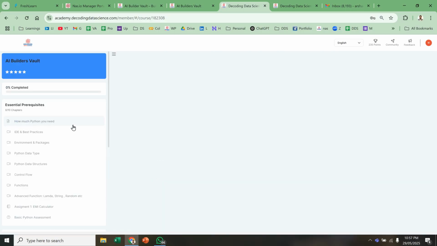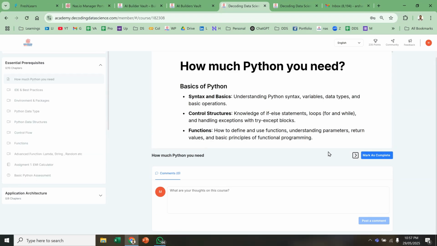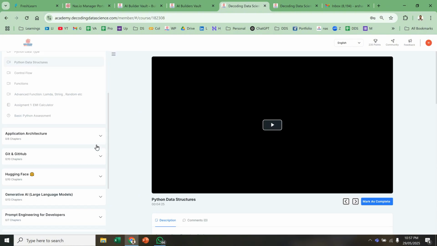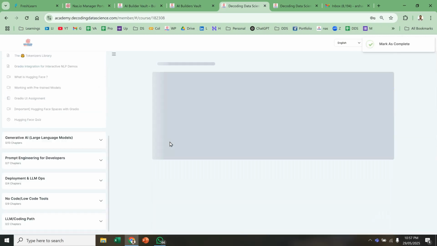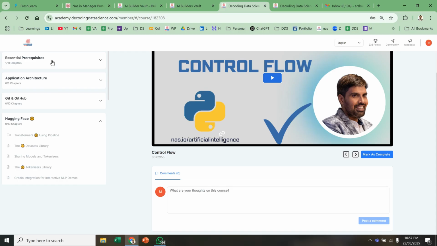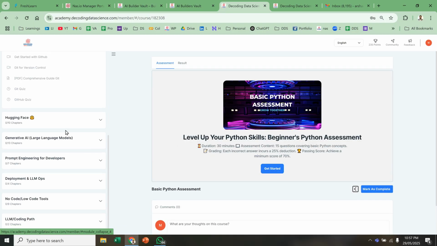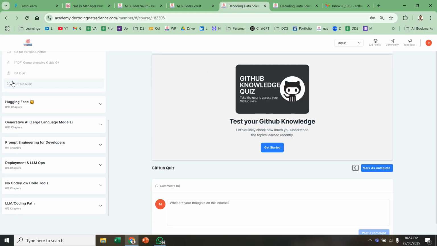Once you have an AI Builder Vault, everything is going to be here specifically, and you can start going through it. How much Python you need, prerequisites, what are the basic things, environmental setup, Hugging Face, just do mark as complete, learn everything, and do the assessments that are there. We have some assessments. As you can see, there are some basic Python assessments, GitHub assessments. Keep doing the assessments, and best of luck for your amazing journey.